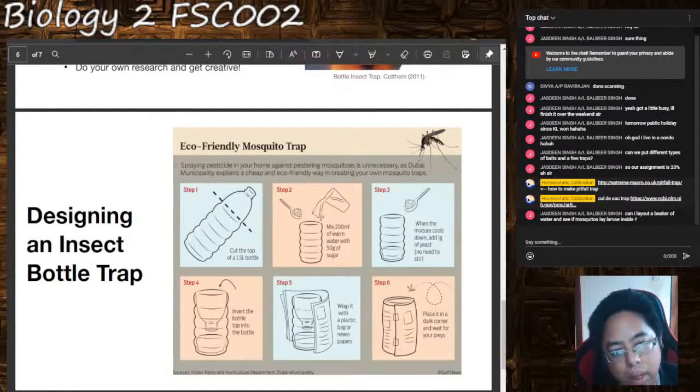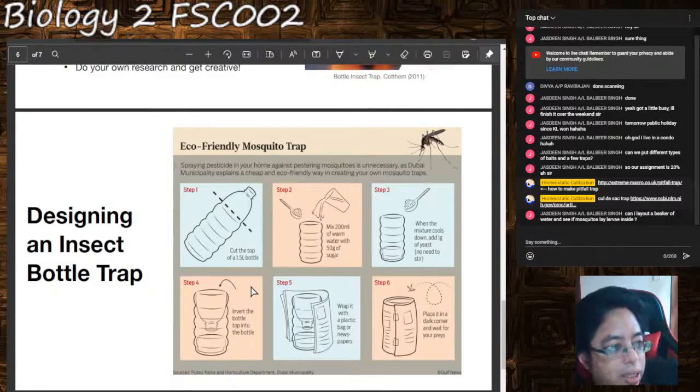Mosquitoes just need a body of water to lay eggs. But for this bottle trap, you would actually want to trap the adult also. Compared to the mosquito egg trap, which is just to remove the next generation of mosquitoes, the current generation, after they lay eggs, will fly away.